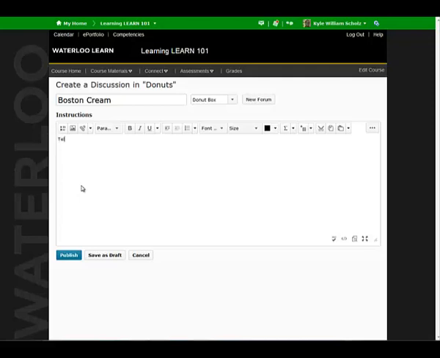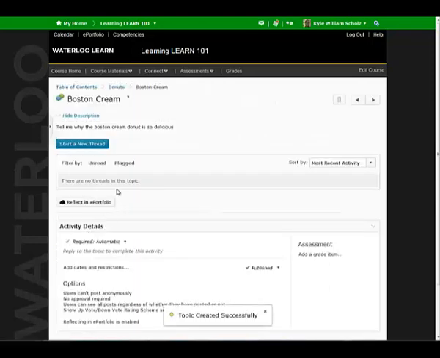So, tell me why the Boston cream donut is so delicious. That could be your actual instructions there. Not that I would actually say that, because it's not my favorite donut. Well, just saying. Fair enough. Yeah, for today's purposes, we'll go with that.